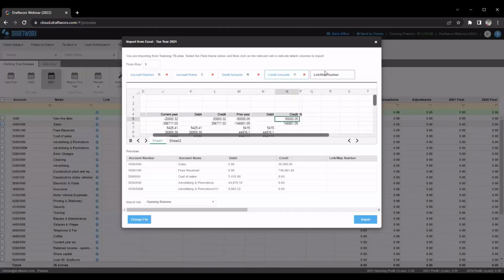So it's one of the nice things with linking that we've got in place. And with map numbers, one of the new features we're pushing in now is that we're going to be able to read the map numbers from another accounting package and automatically convert that to our linking. A very new and very nice feature if you are moving over to Draftworx for the first time. It's going to make your life a lot easier.